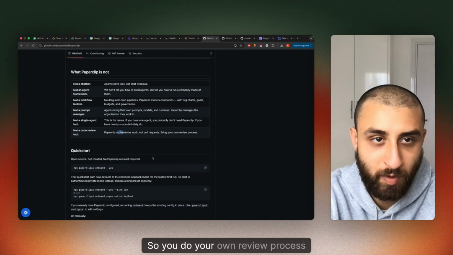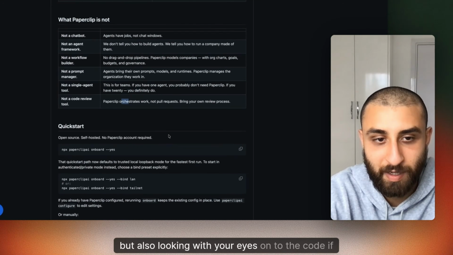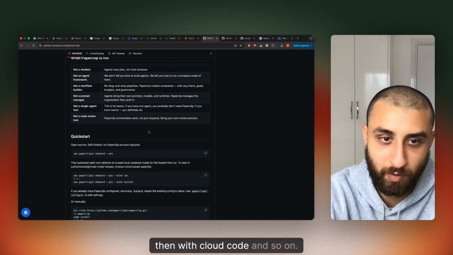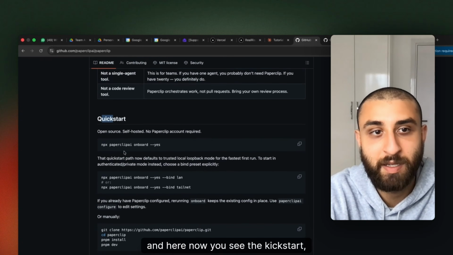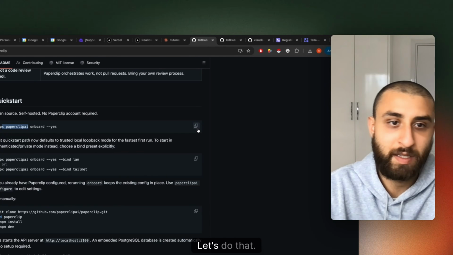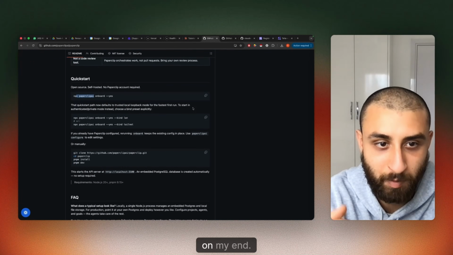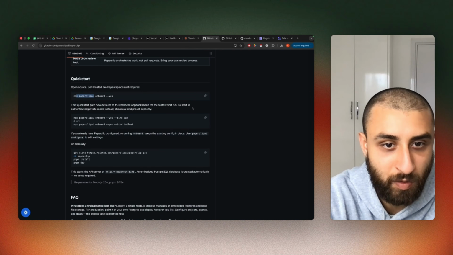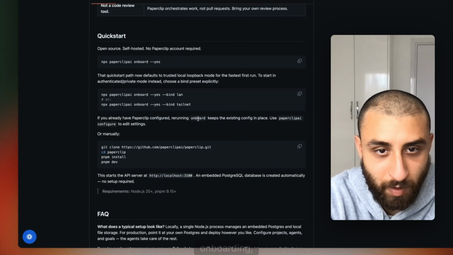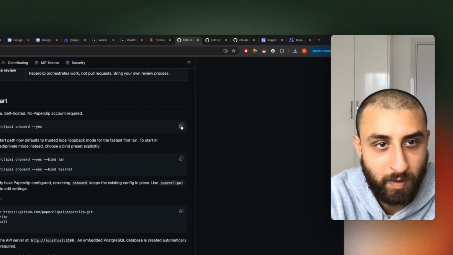You do your own review process with Cloud Code, but also look at the code with your own eyes if you know how to code. If not, then with Cloud Code and so on. And here you now see the kickstart, how we are going to use it. Let's do that. I already know that we integrated it on my end, but we can do that here. If you already have Paperclip configured, rerun onboarding, access the config, use the Paperclip config. That means I will do that.